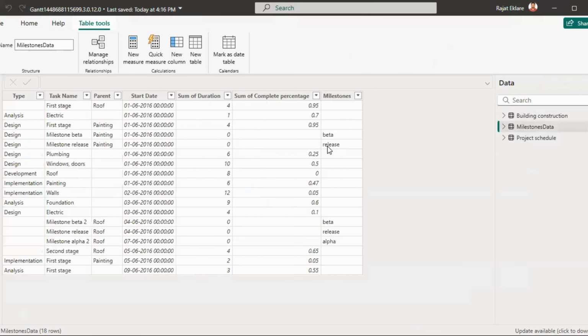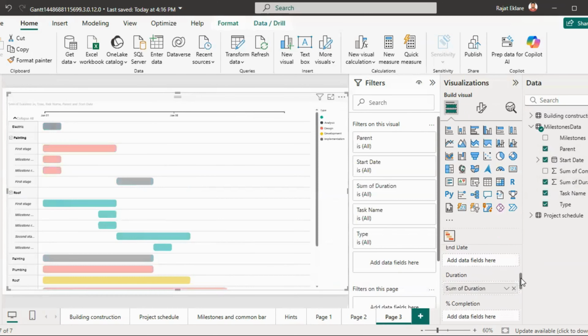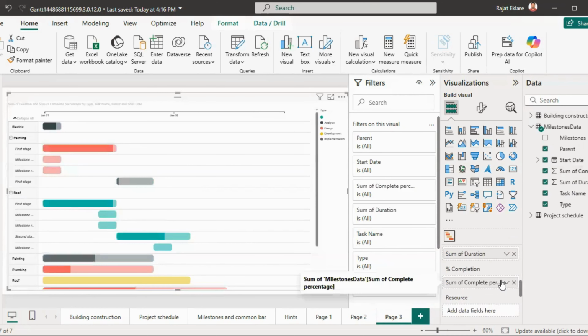I'll just select this particular data. Which tasks are for roof, which are for painting, I have defined in this parent column. Okay, so we have this collapsible data as well. Then we have to drag duration. Okay, so duration is also here. Then we can have the completion percentage, which is also ready with us, available in the table.